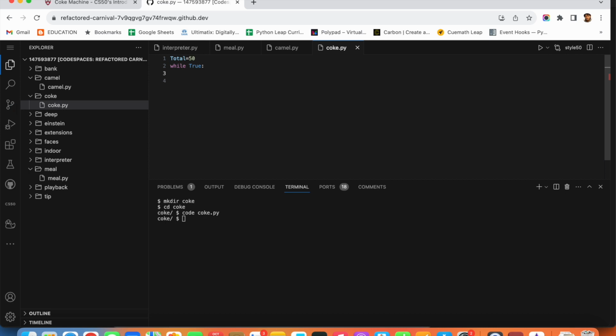So coin is equal to input, "Insert coin". Now I'm getting the coin to be inputted by the user. Now I will check if the coin is in the actual denomination. So what is my denomination? If coin equal to 25, or coin equal to 10, or coin equal to 5. So these three are the only denominations which we are going to accept.